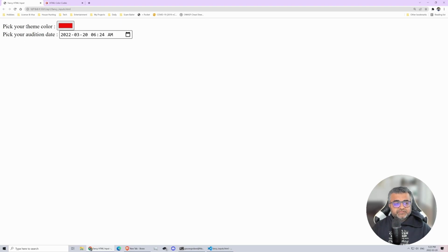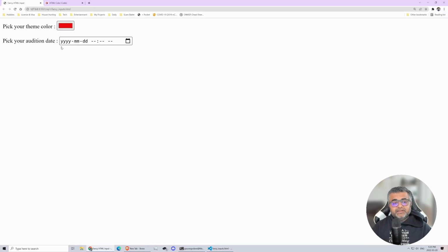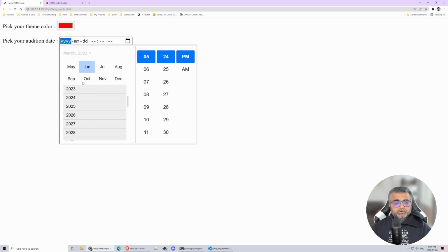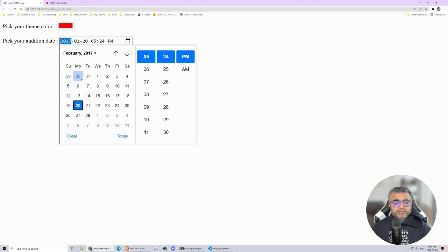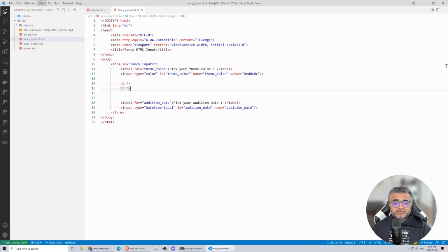But let's fix this UI. There's no space, so let's add one more line break. Okay, looks good. But let's say we want to limit this. We want to say you can only pick audition date in the future, because right now I can go to 2017 February 12th 8 AM. I can also select a date in the past. So unless I'm a superhero that can time travel, it's useless. So let's do that.